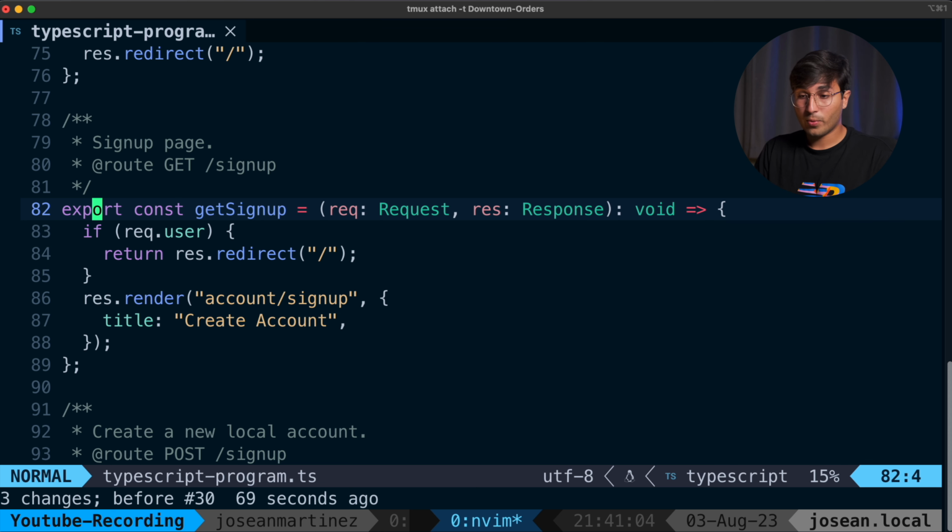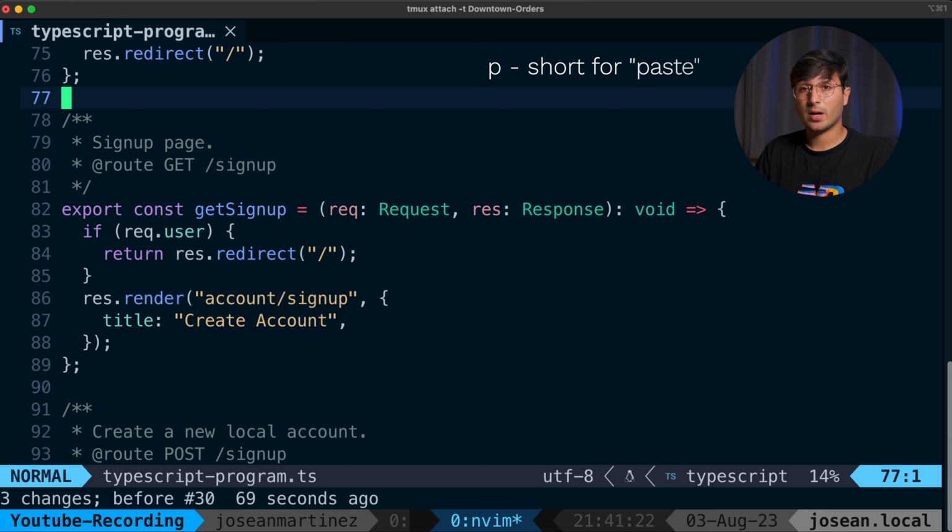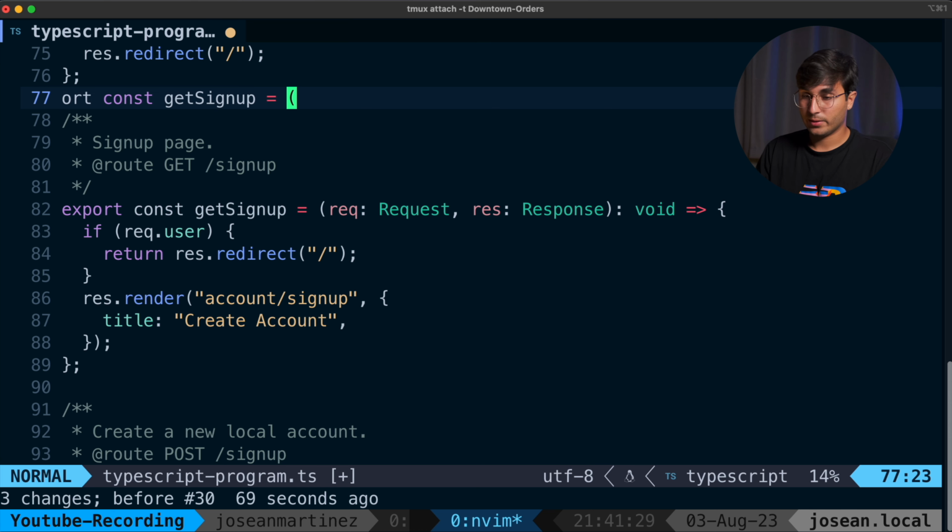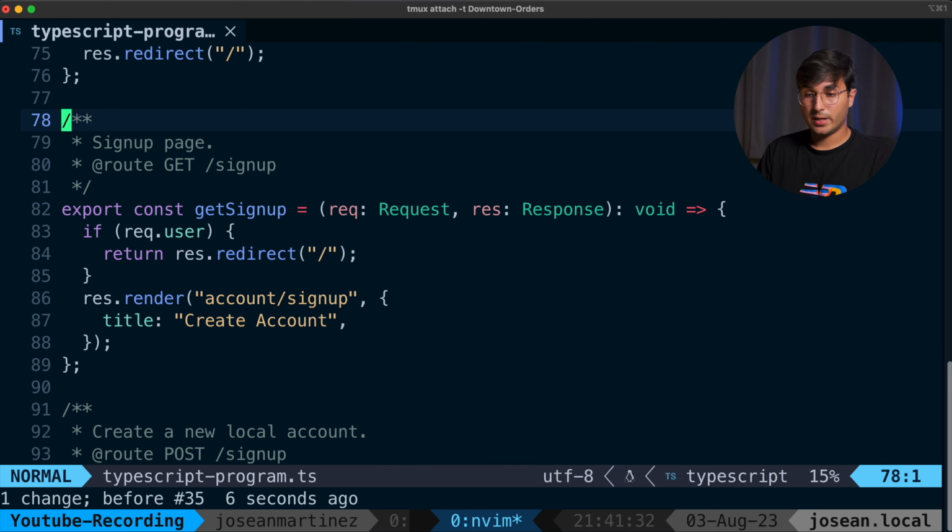I can do Y, F for find, and then opening parentheses, and I just copied it. Now let's go a couple of lines up with K. To paste what I just copied, I can do P. Let's undo that. Let's go back down with J.